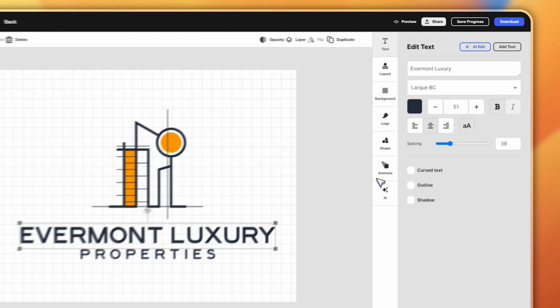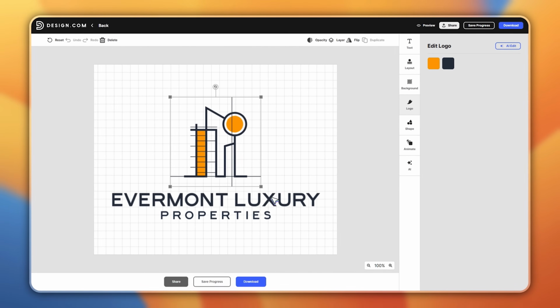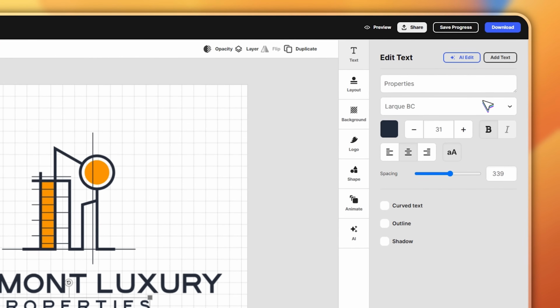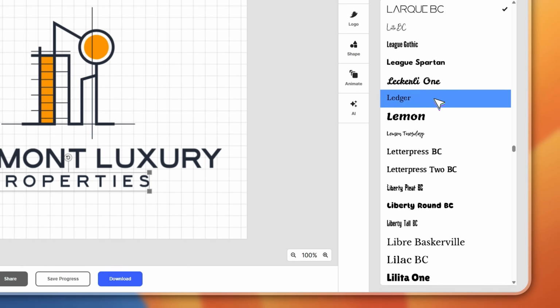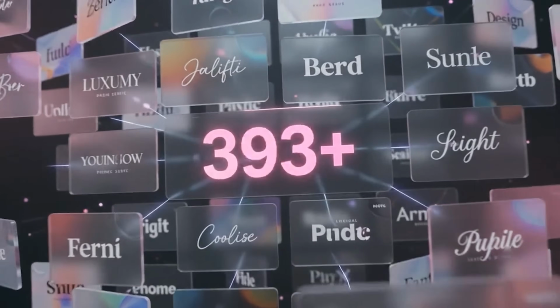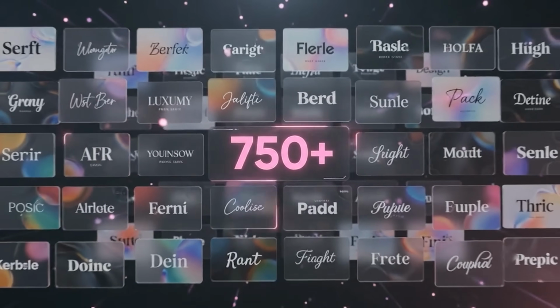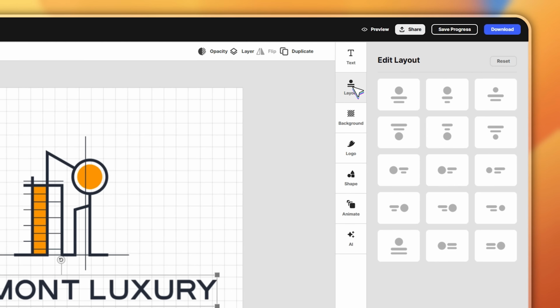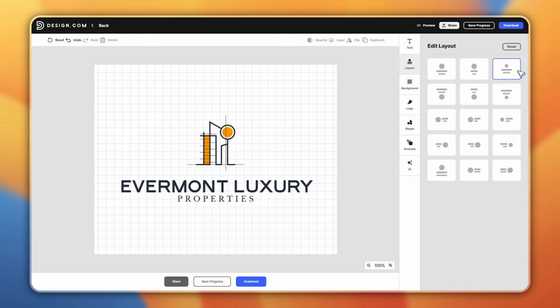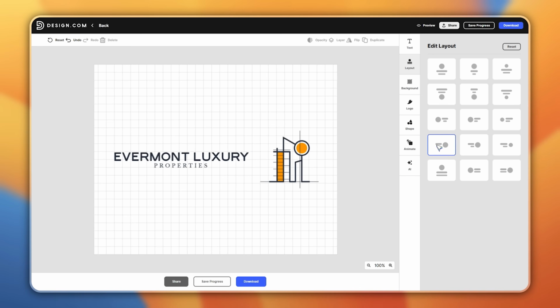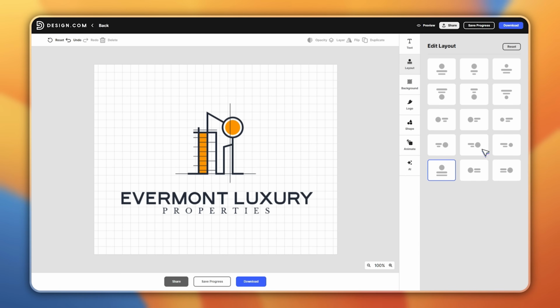And here's the cool part. If you want to fine-tune anything, you've got full creative flexibility. Let's start with the text. You can change your logo's font anytime you want. There's a library of over 750 fonts to pick from, and more than 525 of them are exclusive to Design.com. Next up, layout. Design.com gives you a bunch of different positioning options for your logo so you can see how the text and icon look together before you lock anything in.